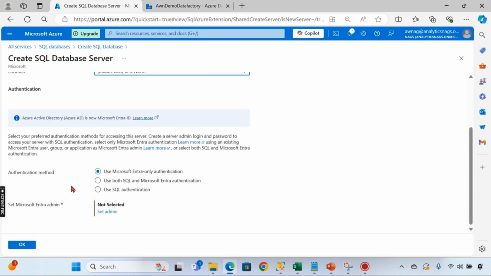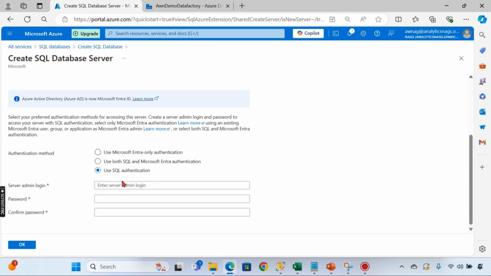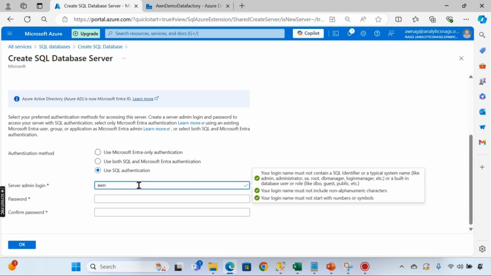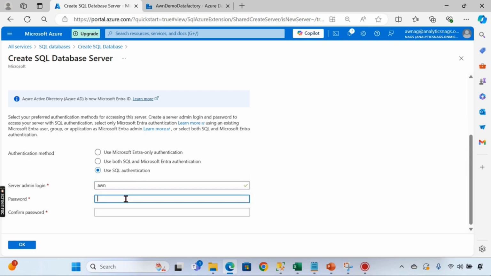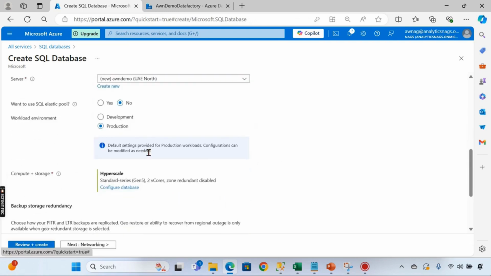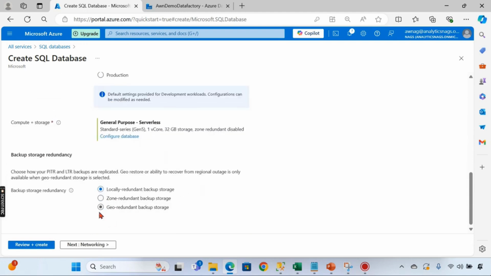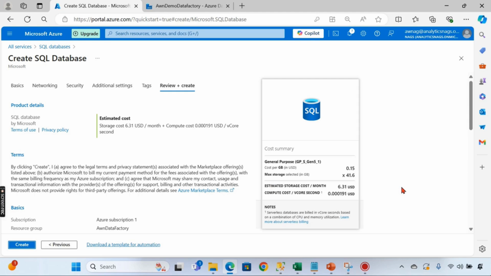How you want to authenticate, authentication method. You can use the SQL authentication here, and usually the server admin should be AWN. It could be SA as well. I just use a simple password for now. And what is the purpose of your server? You can use development, locally redundant, review and create. So this is the cost. It's going to happen for a month. If it's okay for you, then create the database.